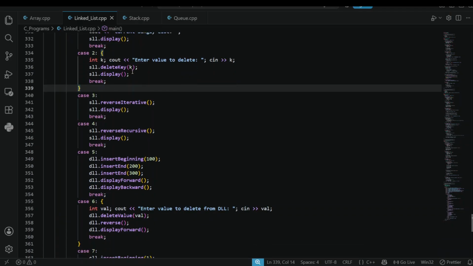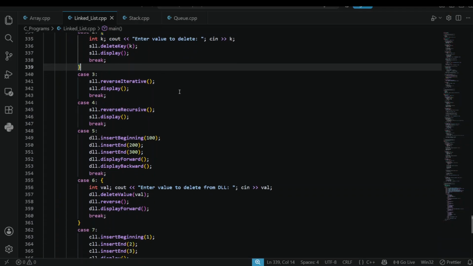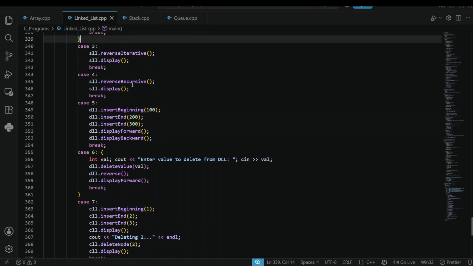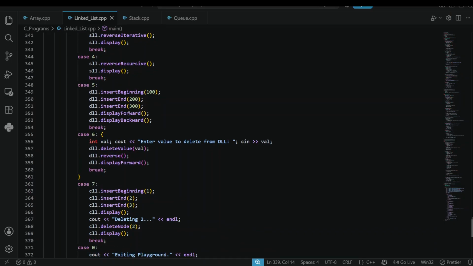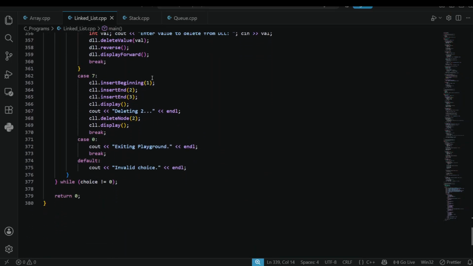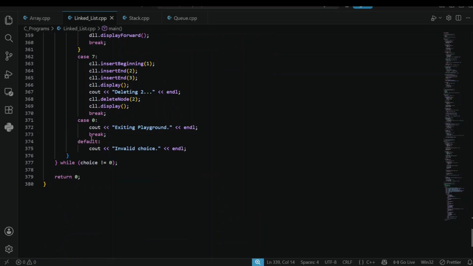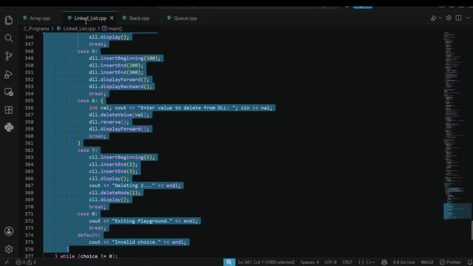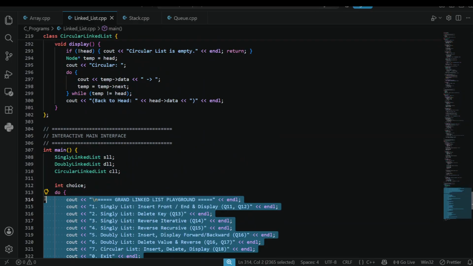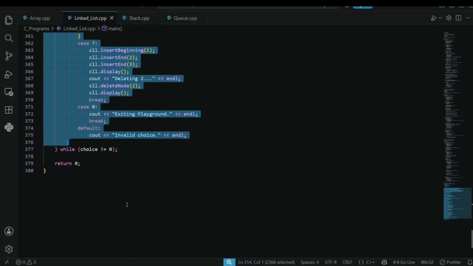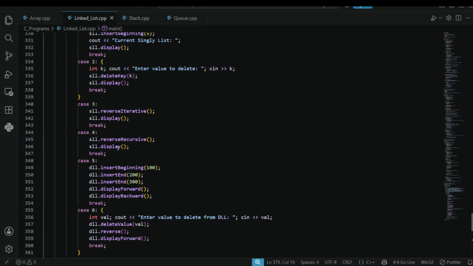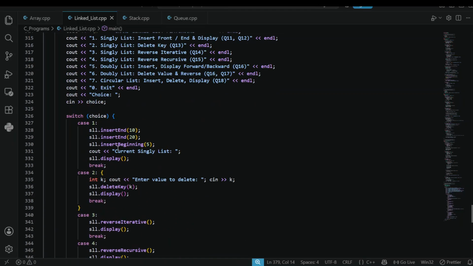You all can read this. And then deleting the key, using all the functions that we have made: singly linked list reverse iterative, display, then reverse recursive and all. These are the things in case 7. Case 0 is exiting the playground and break, and then a default invalid choice. Do all these things while the choice is not equal to 0, and when the choice is equal to 0, exit and return 0. So let me just run the program and show you.